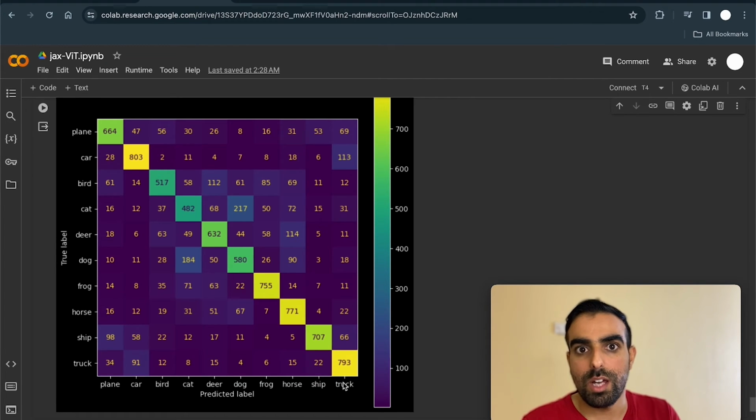I think you can increase the accuracy by increasing the size of MLP and running for more than 100 epochs. Yeah, I think that will increase the accuracy.